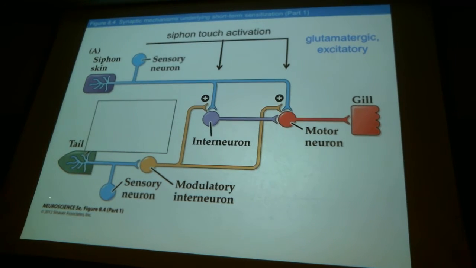The second part of the circuit is the tail. So here's a sensory neuron in the tail that receives the tail shock. It contacts the system via an intermediary neuron, this modulatory neuron. Okay, so pay attention to this yellow bit.